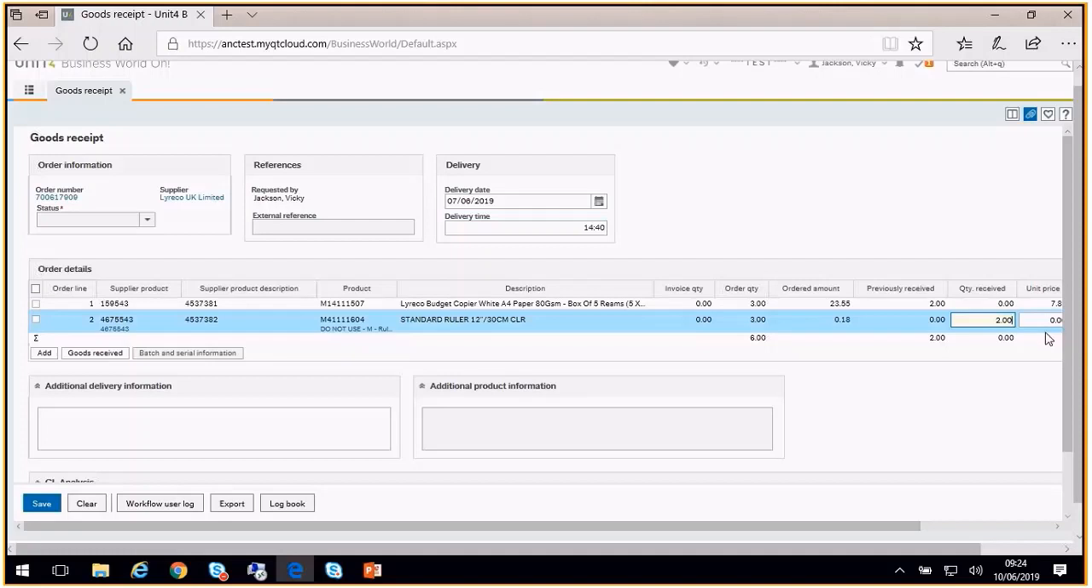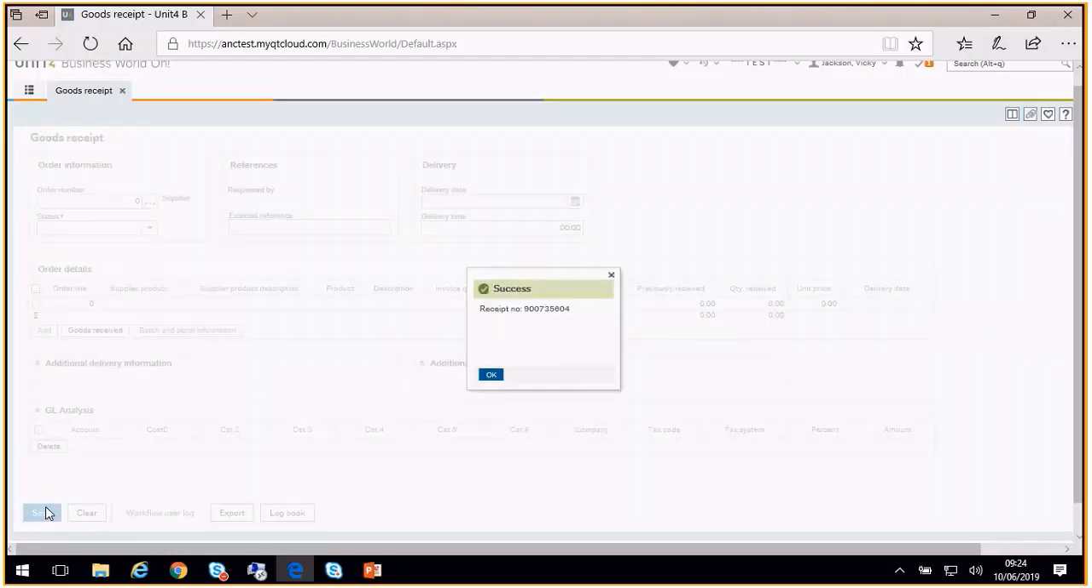Once you have correctly recorded the goods that have been received, click Goods Received. Then click Save. A pop-up box will be displayed that will provide the receipt number. This will be a 9-digit code that will always start with 900.